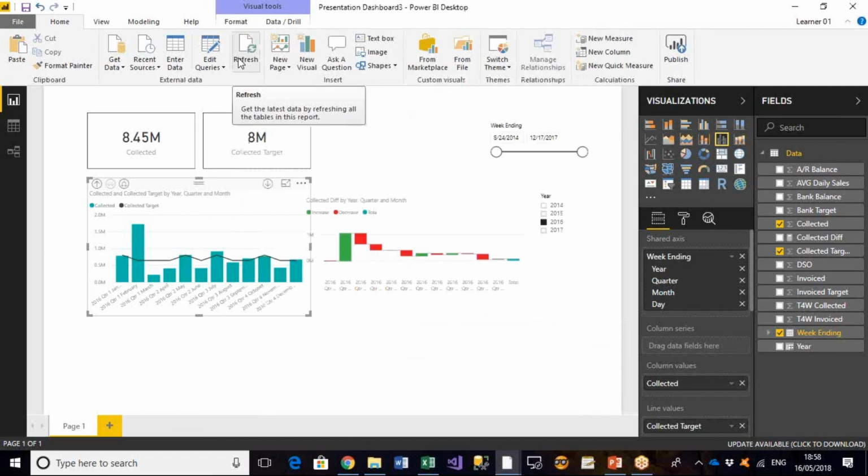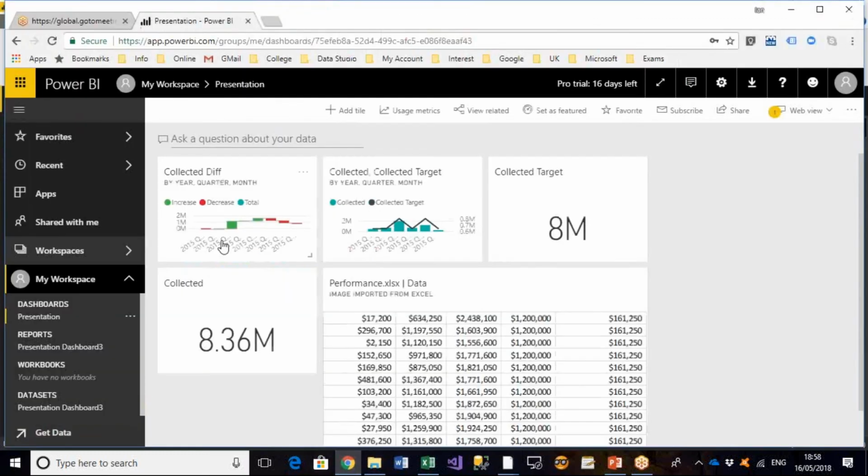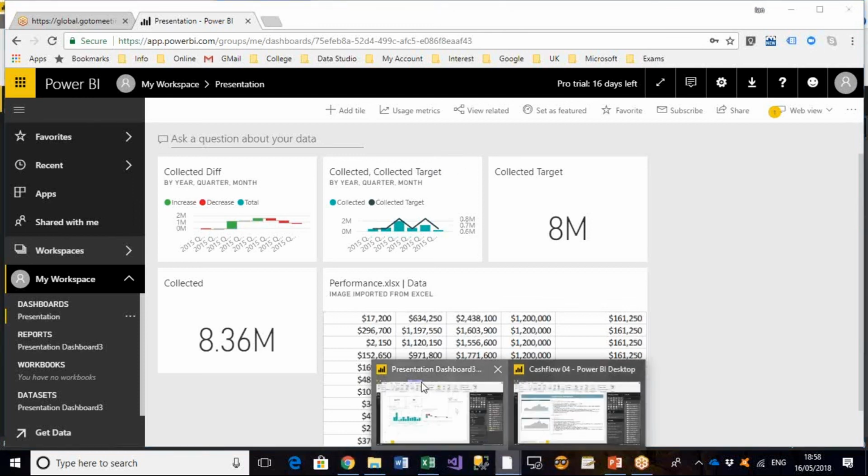Talking of refreshing, if you do create connections within the Power BI service, you can actually set up refreshing and how refreshing is actually done to your source data as well. So there are options around that. It does get a little bit complicated depending on exactly what you're trying to set up, but it can be done quite easily.